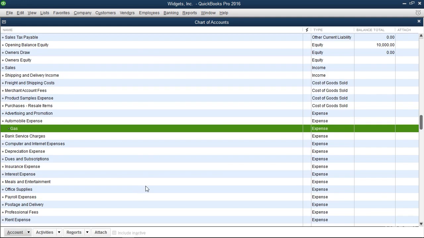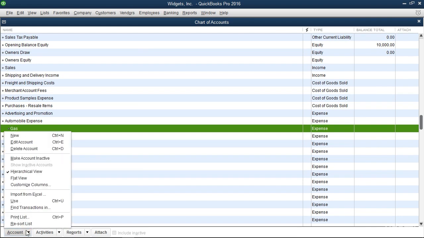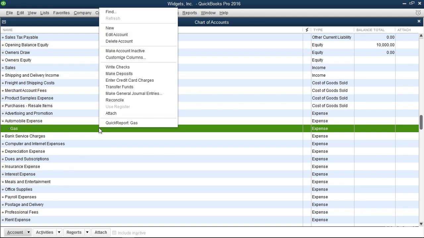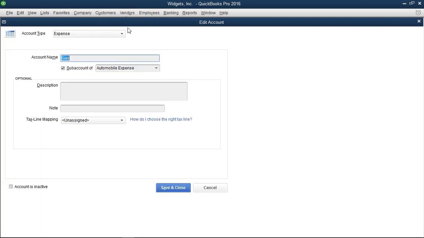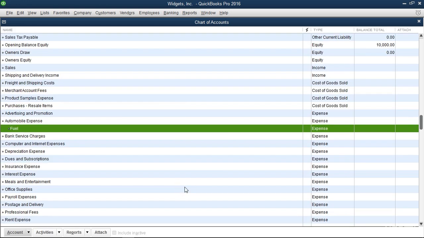To edit an account, select the account to edit within the chart of accounts. Then click the Account button in the lower left corner of the list and choose the Edit Account command from the pop-up menu that appears. Alternately, you can also right-click on the account to edit within the chart of accounts window and then select the Edit Account command from the pop-up menu that appears. Either way, you will then see the Edit Account window appear. Edit the account information in this window, and then click the Save and Close button to save your changes and close the window.